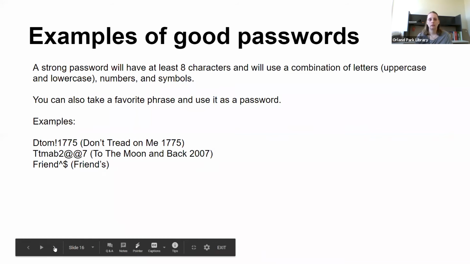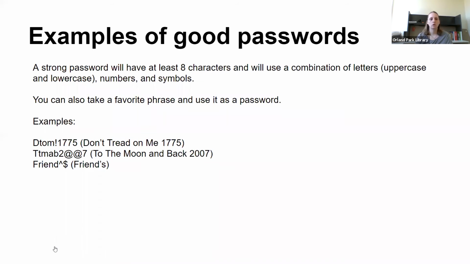So what is an example of a good password? Well, a strong password should have at least 8 characters. It might have a combination of letters, capitalized and lowercase. It might have numbers and even symbols attached to this.